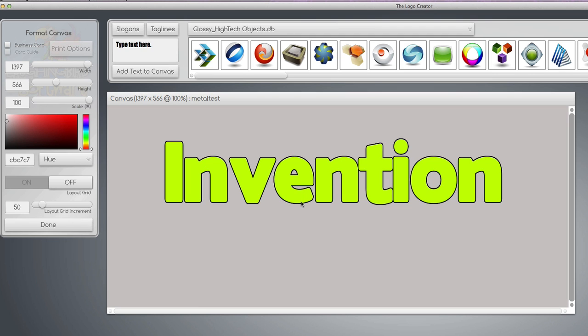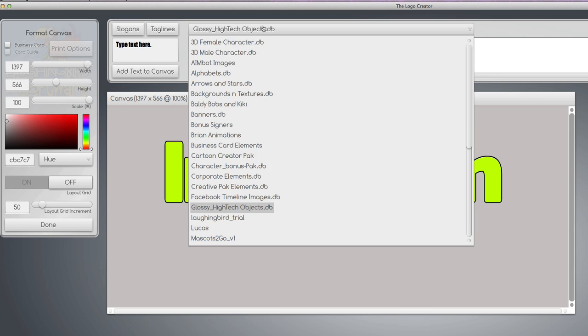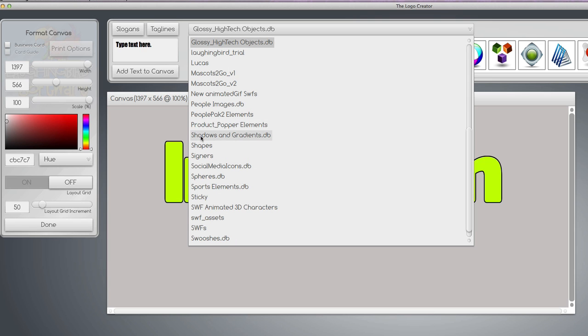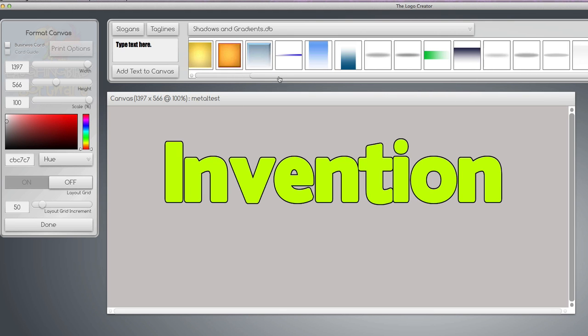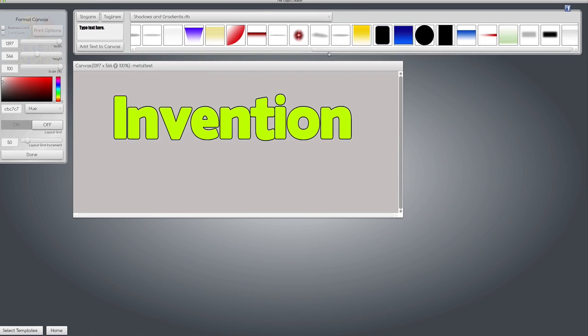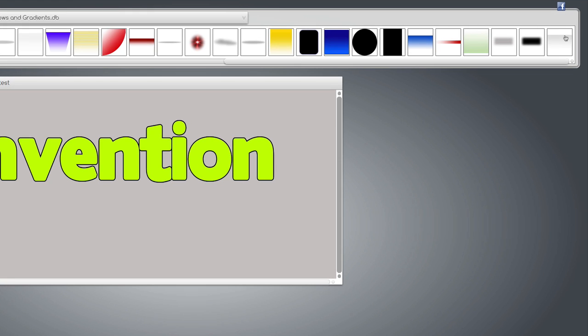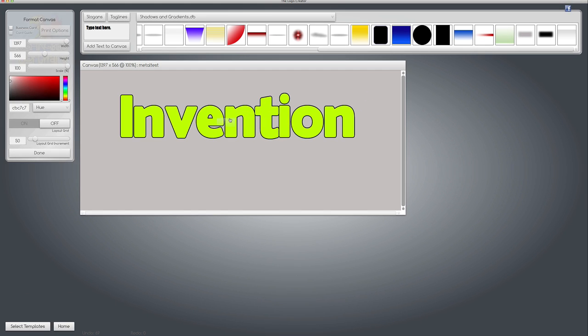Okay, here's our text. Now in order to get the reflection to fade into the distance, we need to fill the text with a gradient. So here's how we're going to do that. Built into the logo creator, you have images, shadows, and gradients. So find it and click on it. And at the very, very end, we're going to find this gradient. Drag it to the canvas.